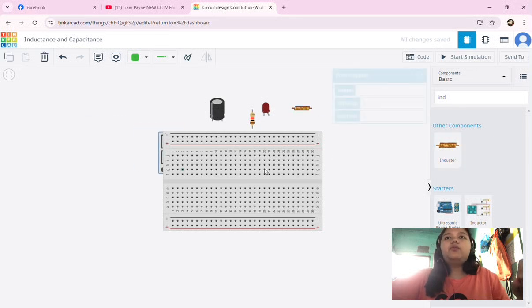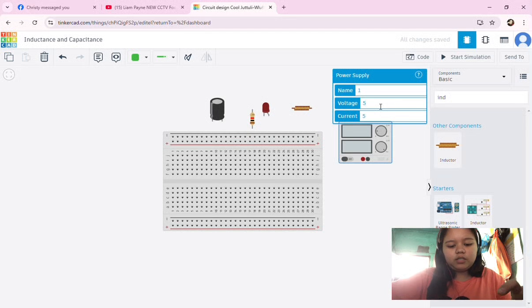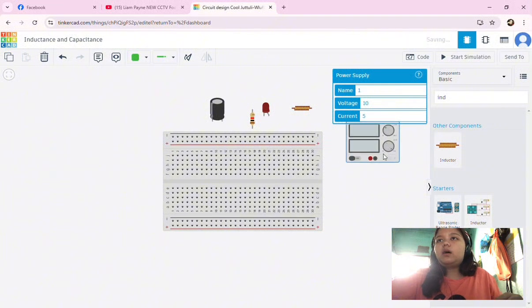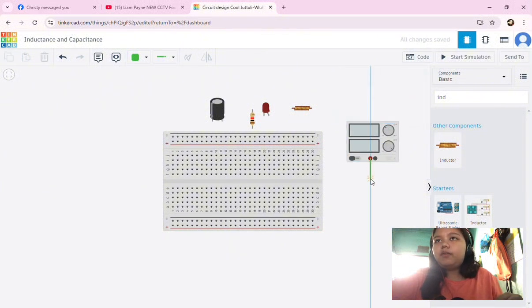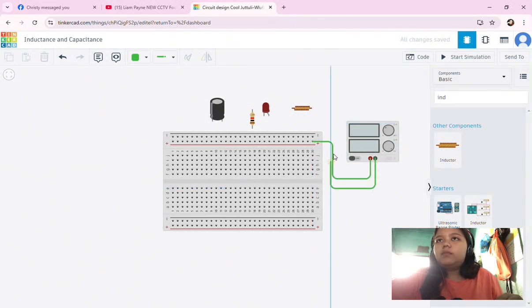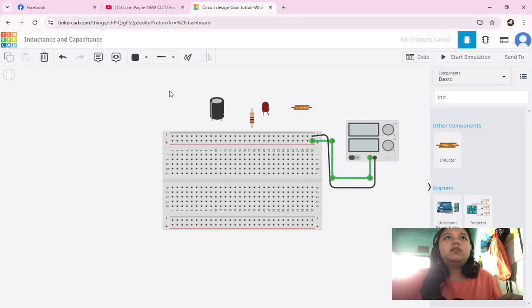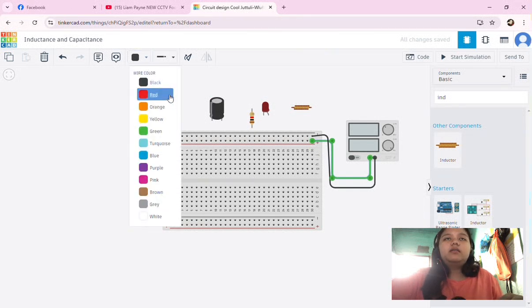So first thing to do is I would just place it here, and I would just change the voltage into 10 and the current is still 5. So I would just connect the positive wirings into positive part of the breadboard and the negative to negative part of the breadboard, and just change it into black, and the positive wire is red.